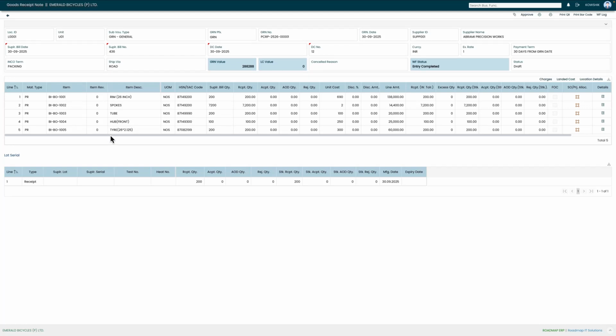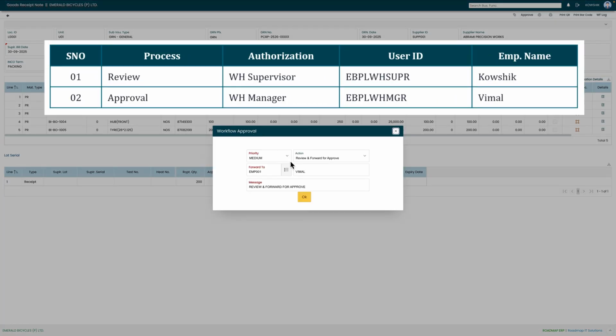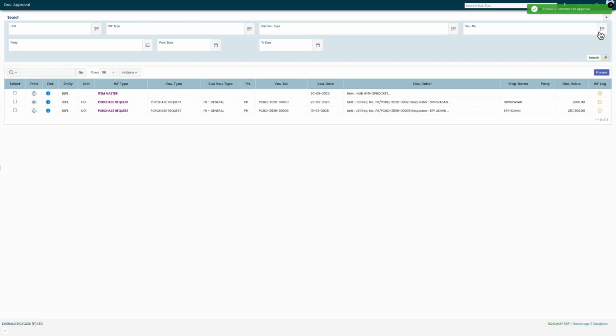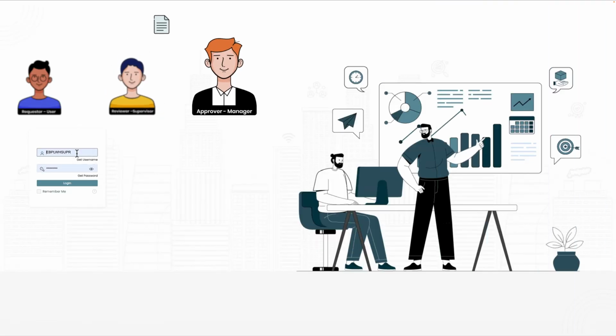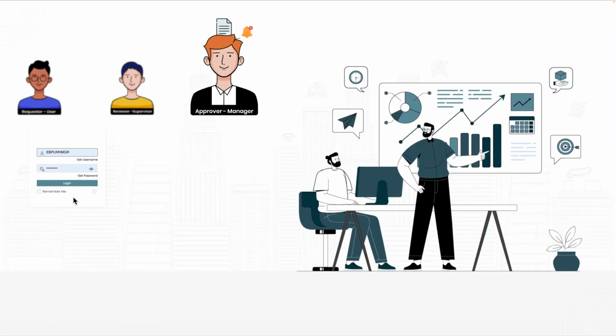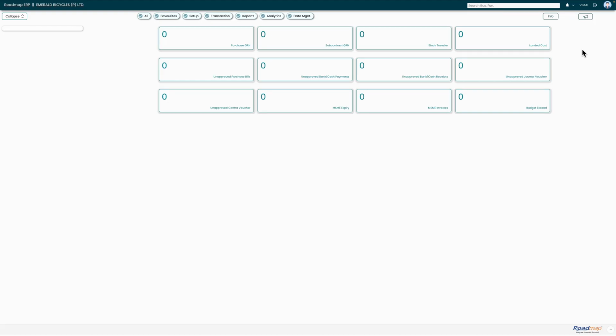So after having a review of it, let's click on approve. So the document will get forwarded to our manager Vimal, who will be reviewing and approving the document. Click on OK. Document has been forwarded. So now let's log in as our manager. Click on login. So this is the login page of our manager.